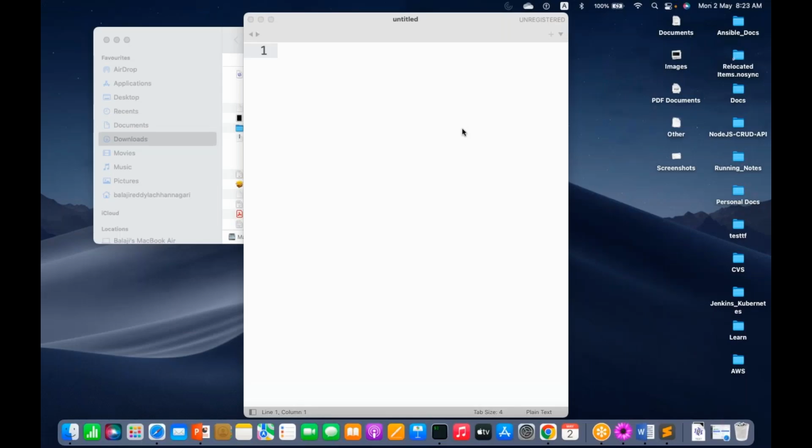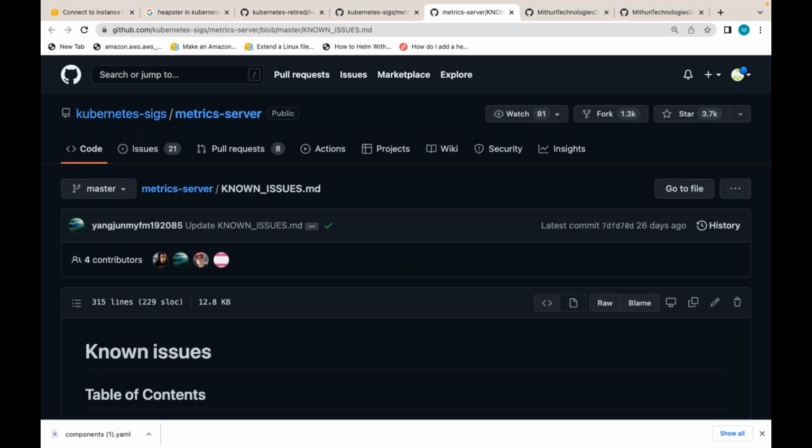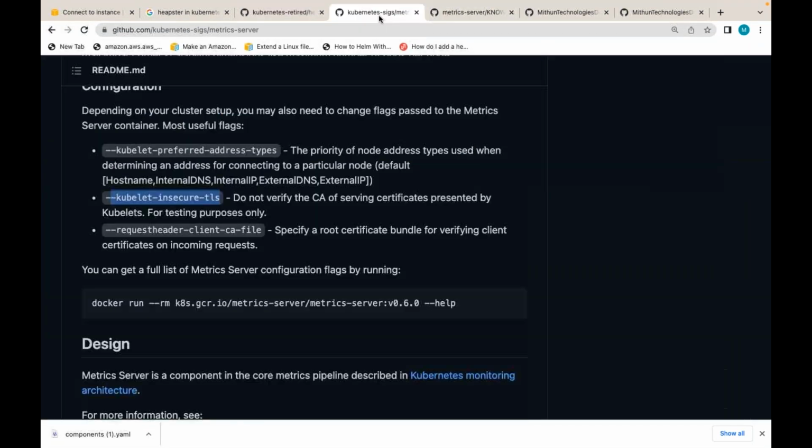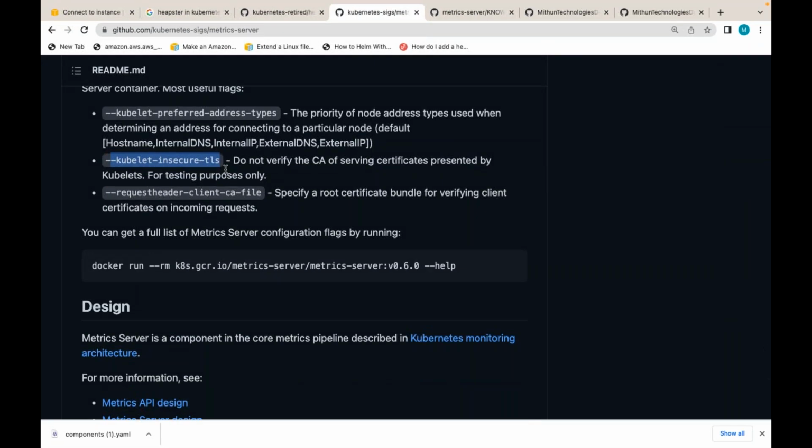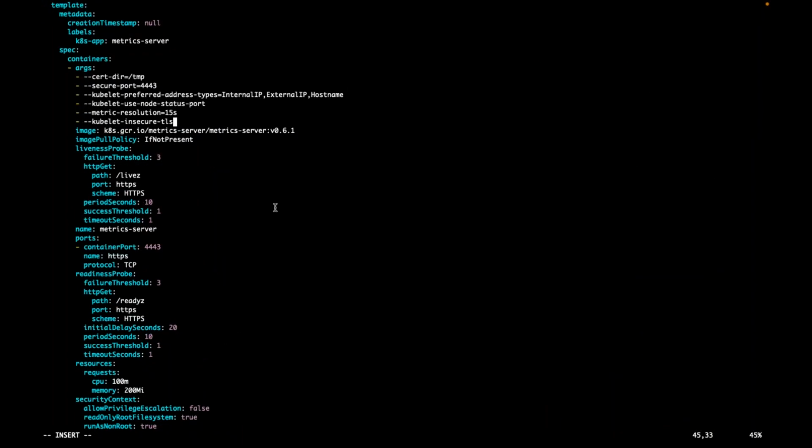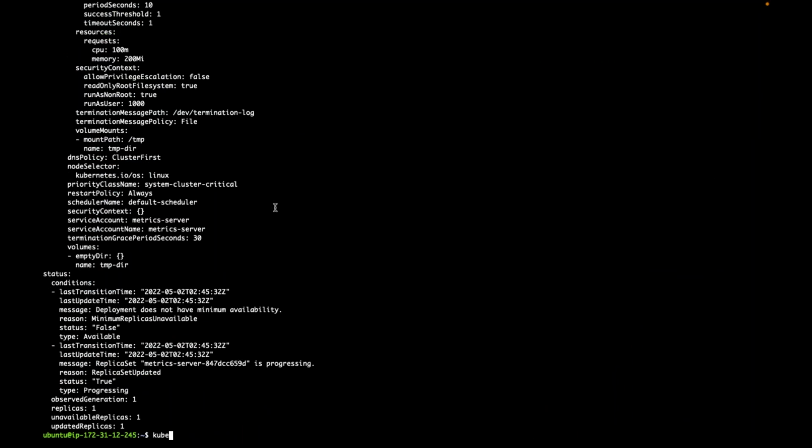If you are following the official instructions, it may work or it may not work. But you need to understand and troubleshoot. So I am doing like this. Let me escape and save this. Now let's see if this works.